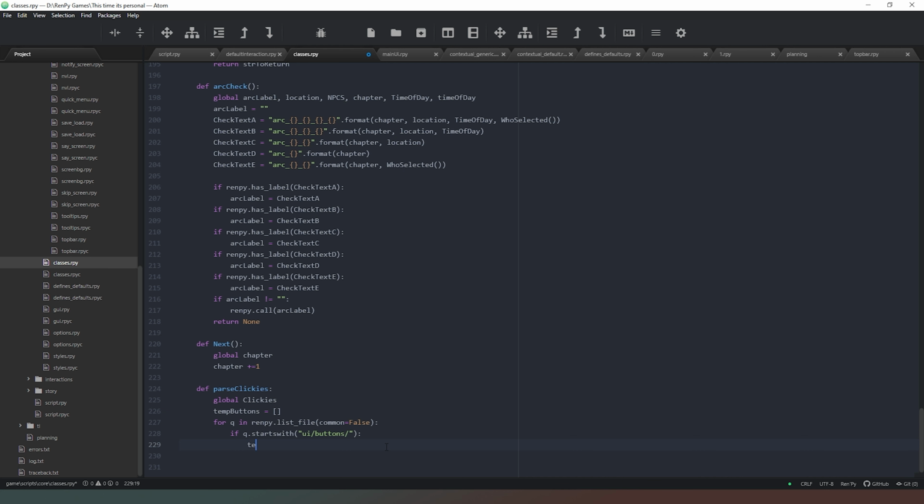So what we're going to say is temp buttons.append q. And we have to put that in brackets, otherwise it's all going to not work properly. Cool. So now we're adding that file name to our temporary list, which is what we need. And the reason we're doing this rather than just working straight from this Ren'Py list file is that we don't want to keep going through every single file over and over again.